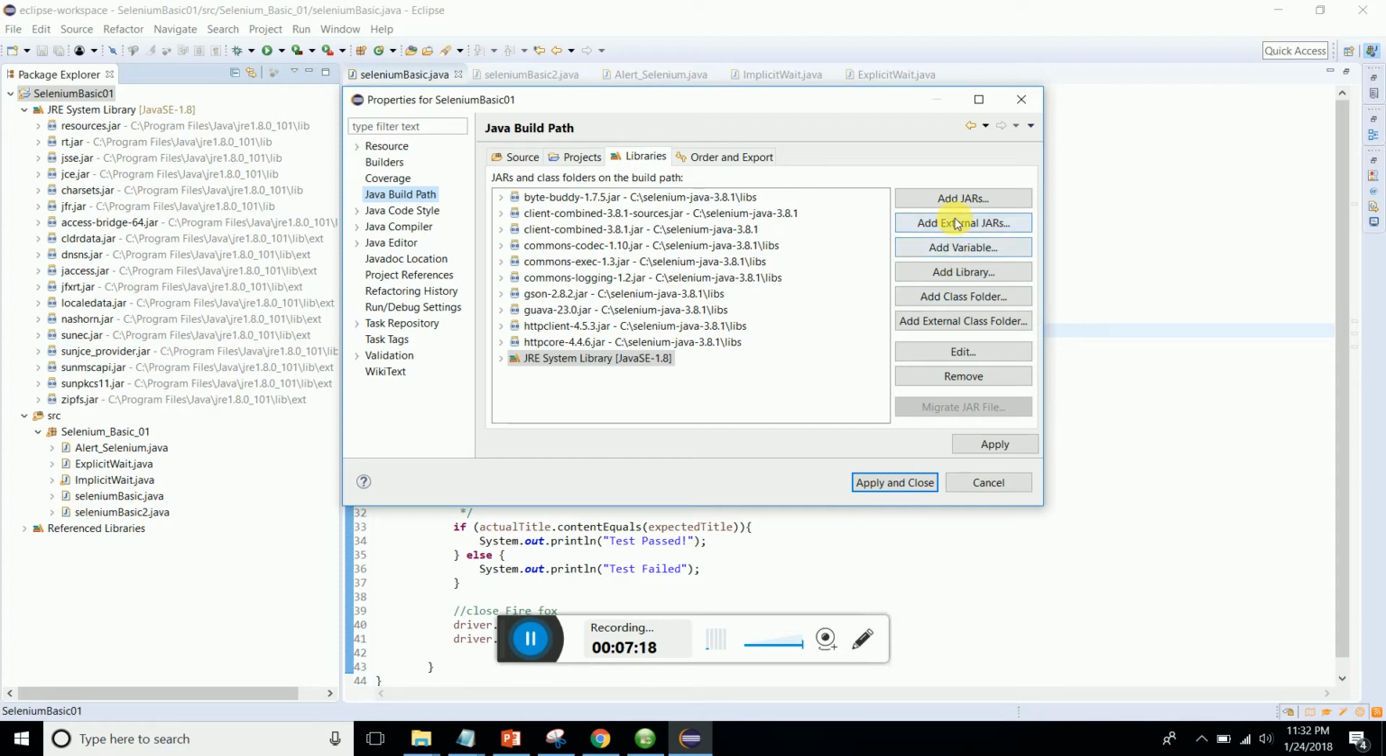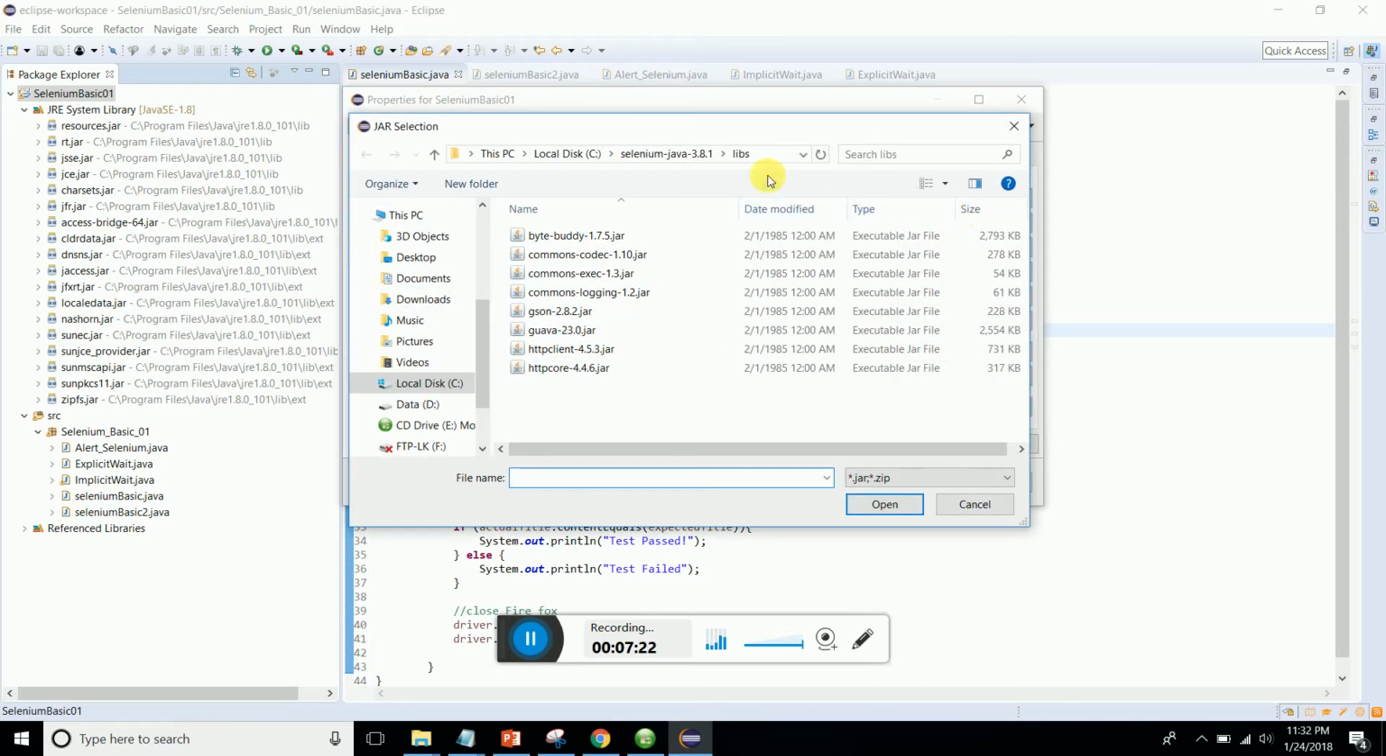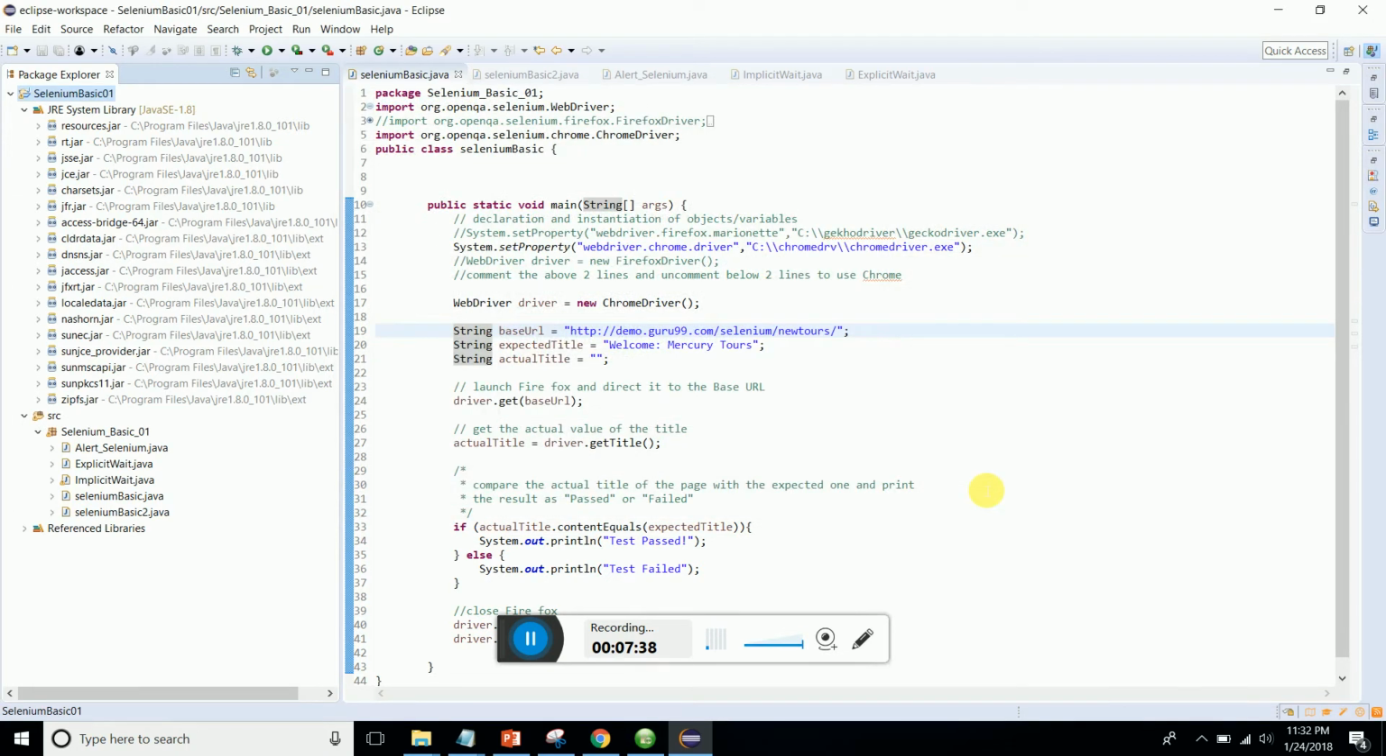After that, we just click add external jars. Then you have to select the location where we extracted the files. First, select all the Java files in the lib folder. Next, proceed to the two Java files outside the lib folder. After adding that, we can start automation.